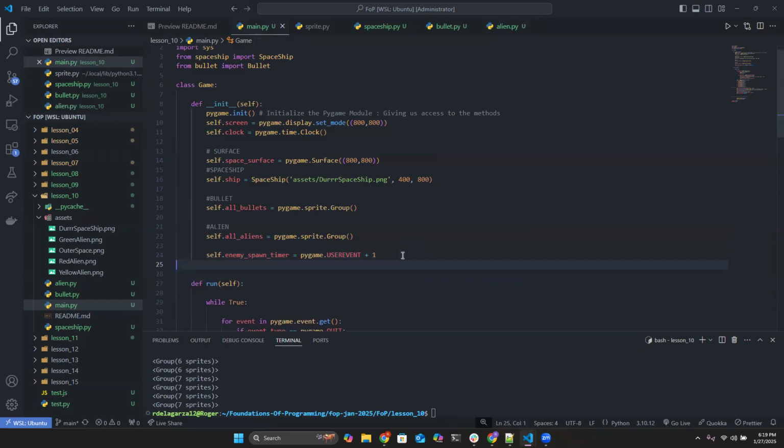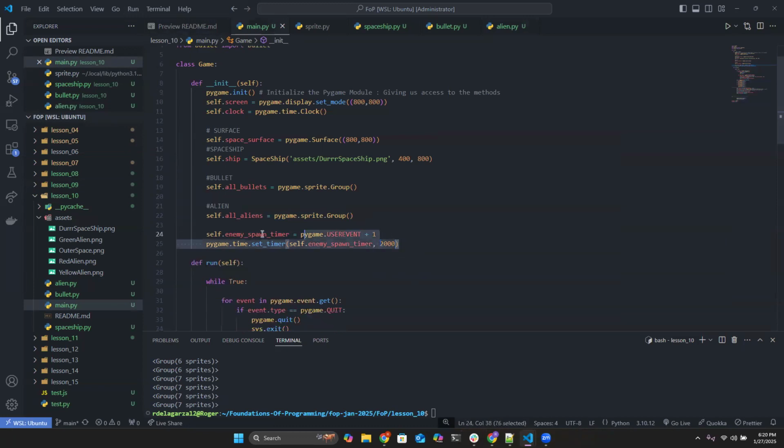And then after we create the spawn timer, we have to start it. So we're going to say pygame.time.set_timer. We're going to pass in the timer that we're trying to set, which is the self.enemy_spawn_timer. And I want to do it every 2,000 milliseconds, so every 2 seconds. Right, we're manually creating some kind of event that's going to happen in our game every 2,000 milliseconds. That's all this is doing.